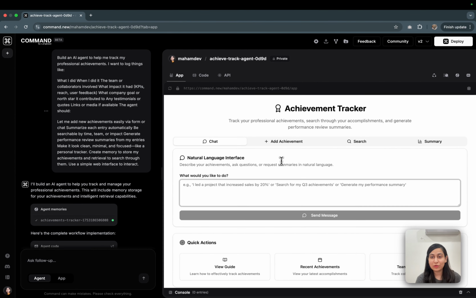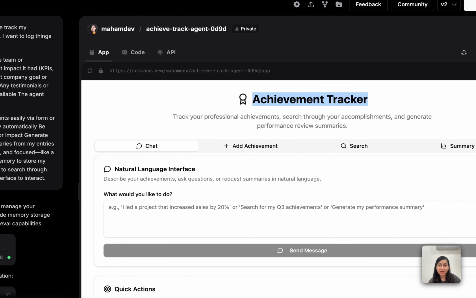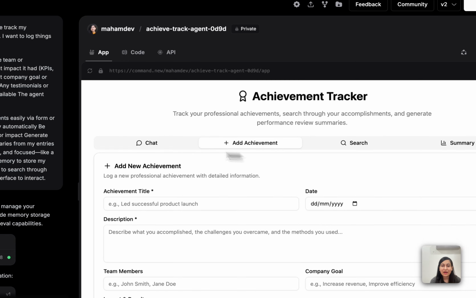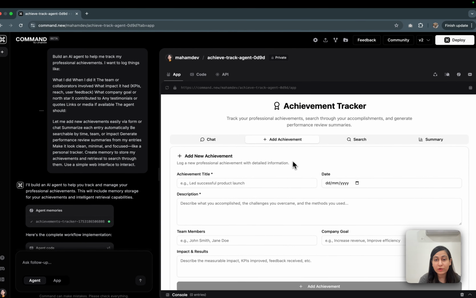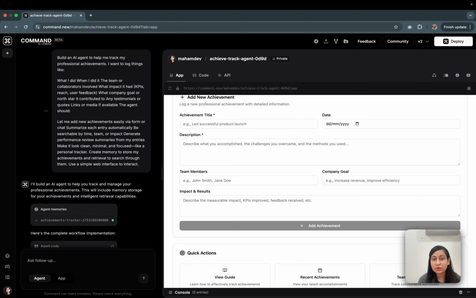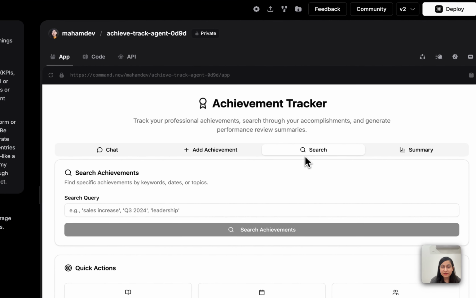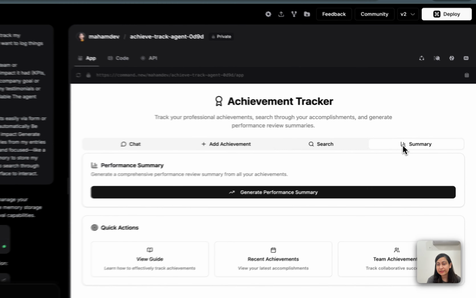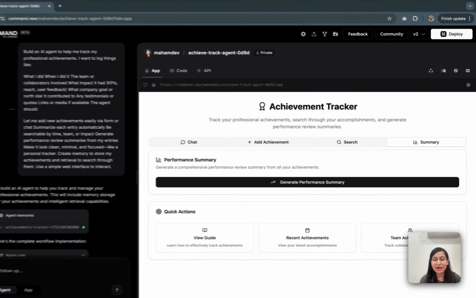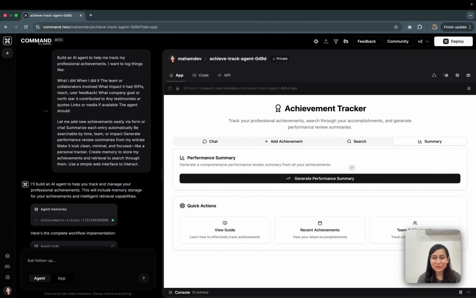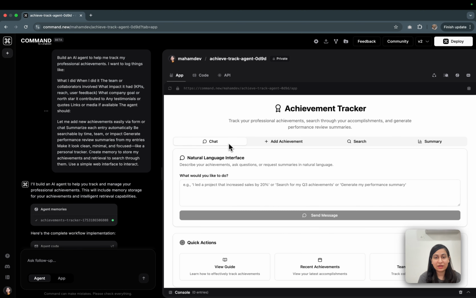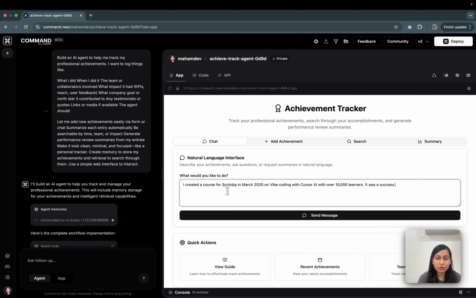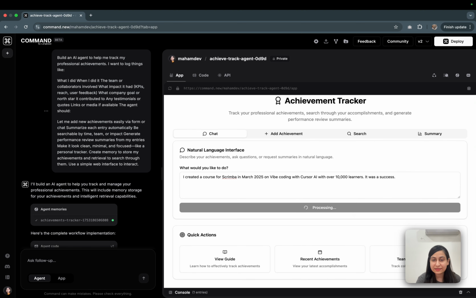This is super cool. I'm getting my personalized achievement tracker agent with a UI. I'm getting a chat mode, even a form where I can add my personal wins or achievements. Then I can even search specific achievements by keywords, dates, or topics. And then lastly, we have a separate tab where I can get a performance summary. That's really great. Let's add a personal win in the chat interface: I created a course for Scrimba in March 2025 on vibe coding with Cursor AI with like 10,000 learners, and it was a success. Let me send this message.